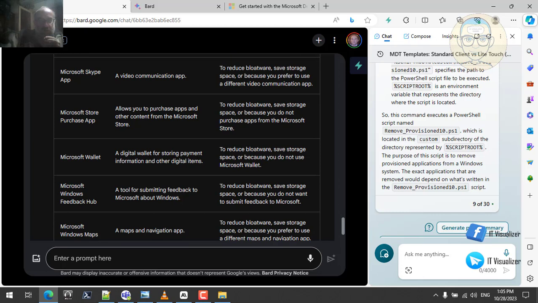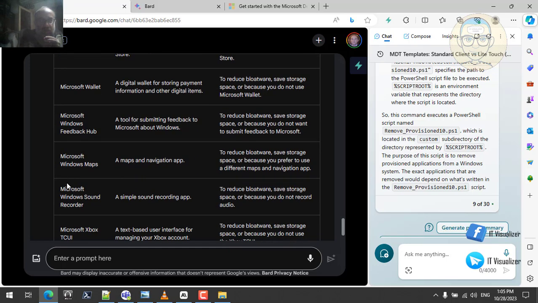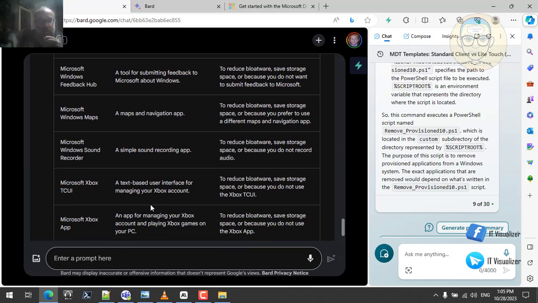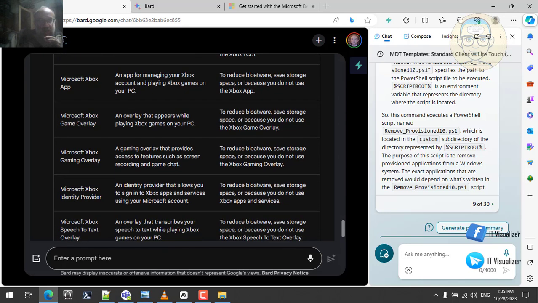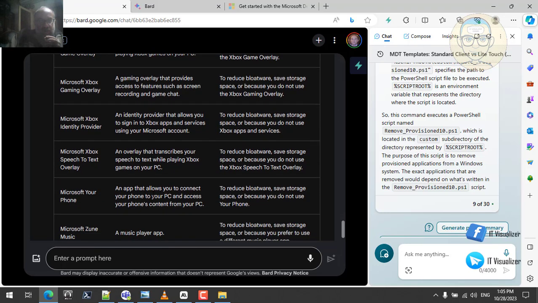Microsoft Wallet, a digital wallet for storing payment information and other digital items. This is the case. We don't need to store payment information on the PC. Microsoft Windows Feedback Hub, a tool for submitting feedback to Microsoft about Windows. This is concerning for privacy. We don't know if this is good. Maps. Sound Recorder. Xbox, a text user interface for managing your Xbox accounts. All of these are Xbox accounts. Games, games, games.